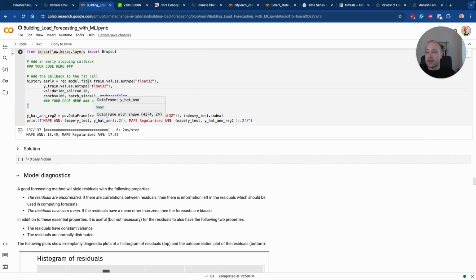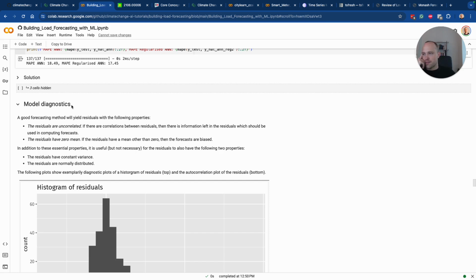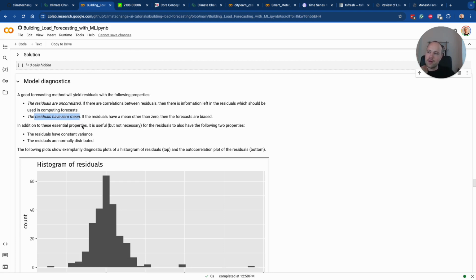Good. One thing that we already talked about, when we have a first forecast, is to look at the forecast and calculate the metrics that we did. But of course, there are other model diagnostics. Just briefly here, more again in the book: residuals should be uncorrelated, because if there's correlation between residuals, the errors, then there's information left which could be used in the model. Residuals should have zero mean, because otherwise you have a bias, and you could subtract the mean of that and get a better model.